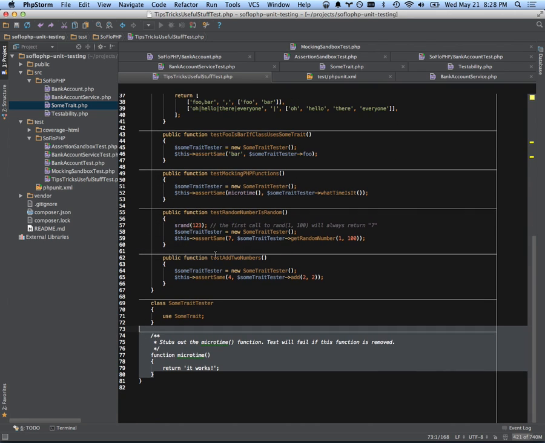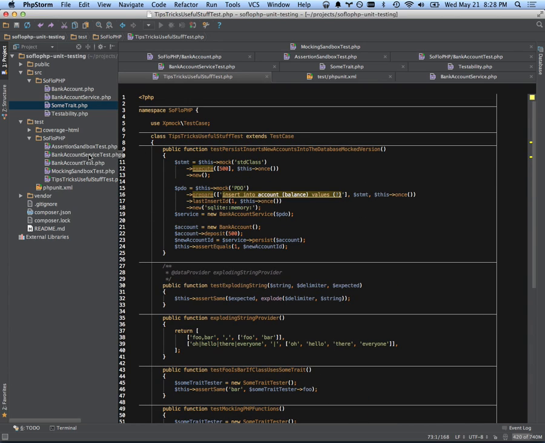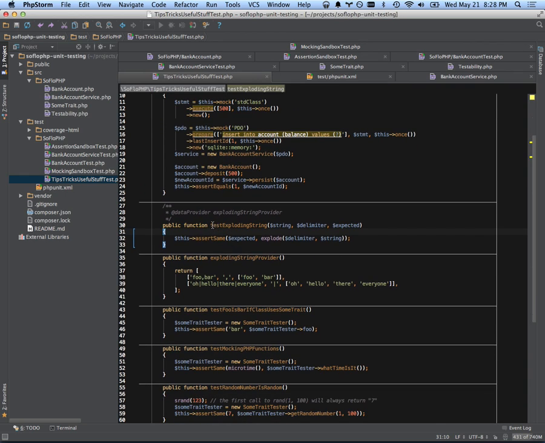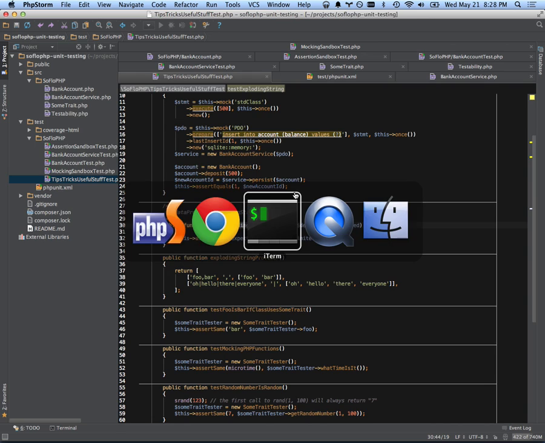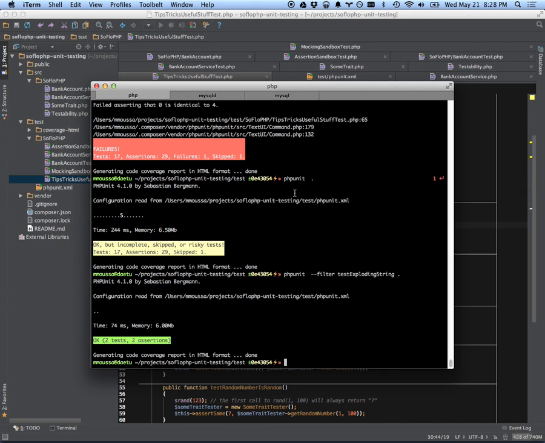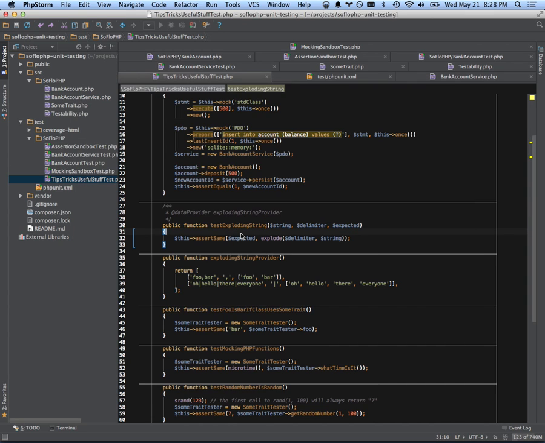Well, I don't know. No, that one will work for this. Where did I put that? Is it in here? Yeah, here. Test exploding string. Okay, so you wanted to test that if you call this with another delimiter. Okay, all right.